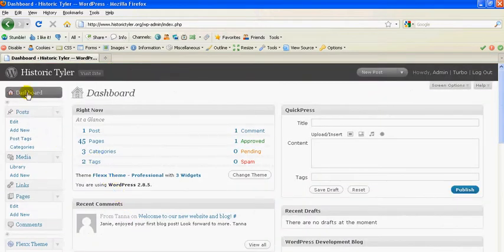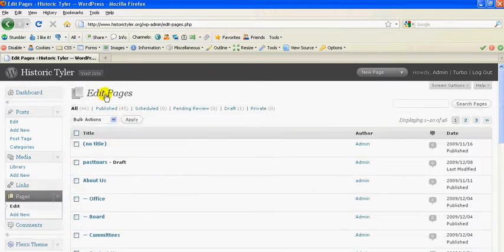You'll go into your dashboard, and once you're there, you want to either click the word pages or edit. If you cannot see that, just click the little arrow here, and that'll bring up the two submenus. If you click edit or pages, it's going to get you to the same spot. There we go. You can see you're at the edit pages section.